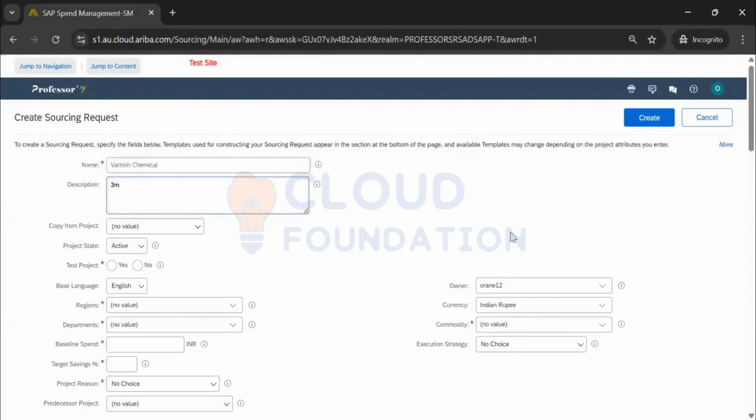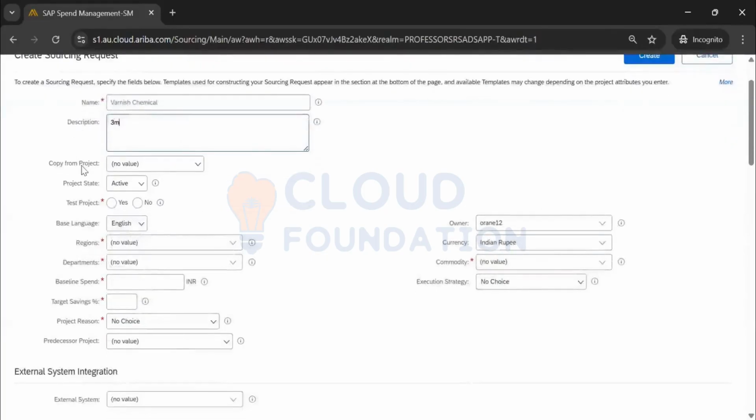Name 3M. Then what is this field? Copy from project. Suppose I have created this varnish chemical now. Since we are going for the first time, we are not using copy from project. Once I have created this project, tomorrow if I want to create another, when I select this varnish project, automatically all these fields will be populated. So we are copying the information from the previously created project. This will help you speed up your request creation.